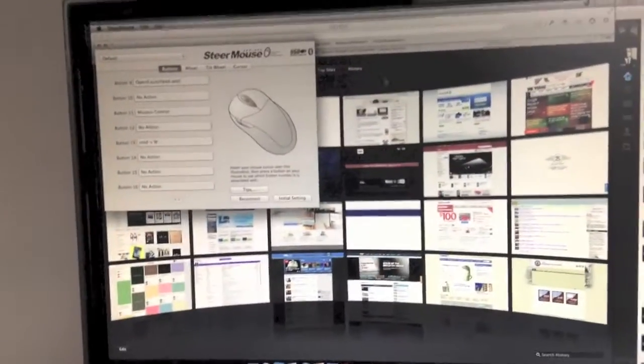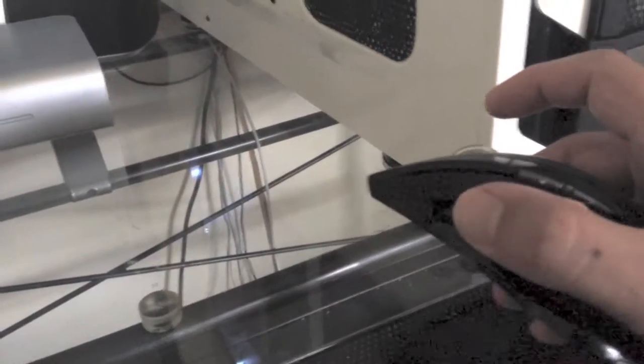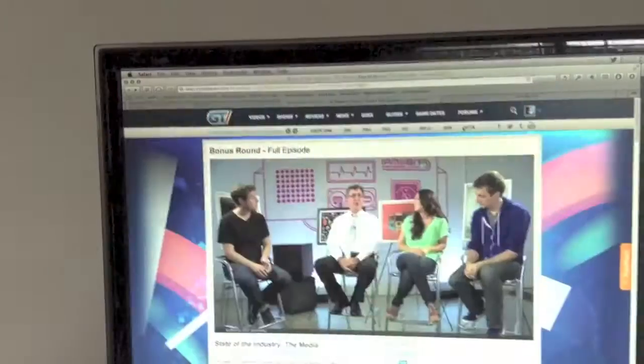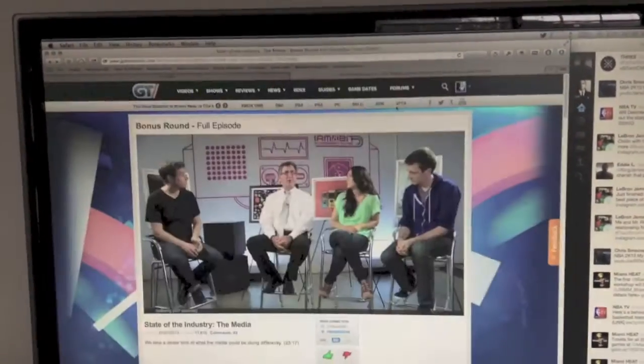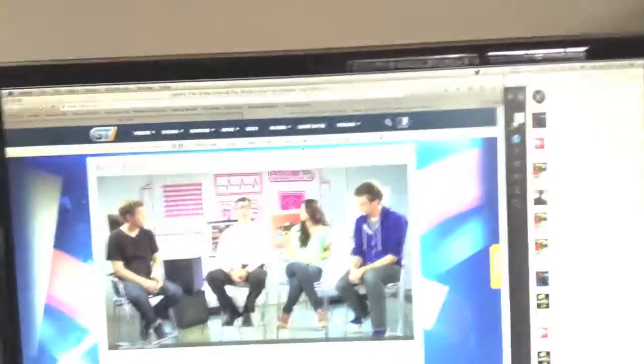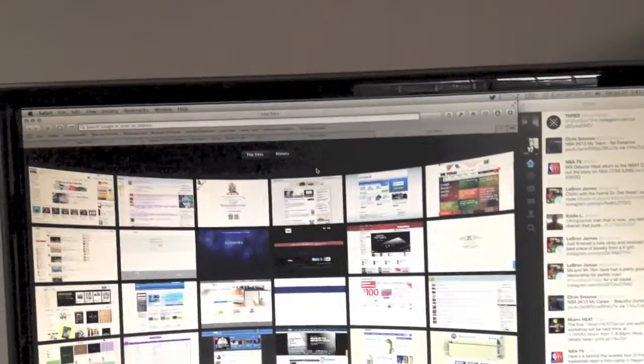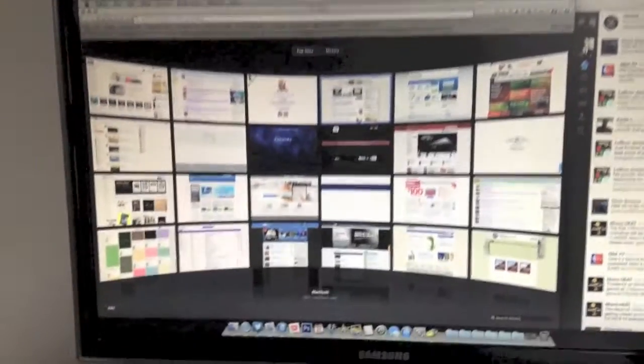Like when I'm on the browser and I press this wheel, the same wheel, when I press it down, not back, but when I press the actual button, it will close the tab. And then when I press this button over here, it opens a new tab. So I can open a few tabs.